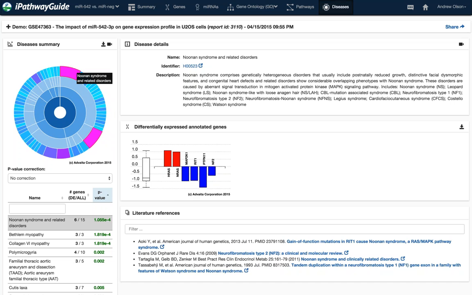When you click on that specific disease, it gives you the DE genes that were measured and a box and whisker plot associated with that, along with literature references. You have the table, very, very similar type of layout to all the other analyses.